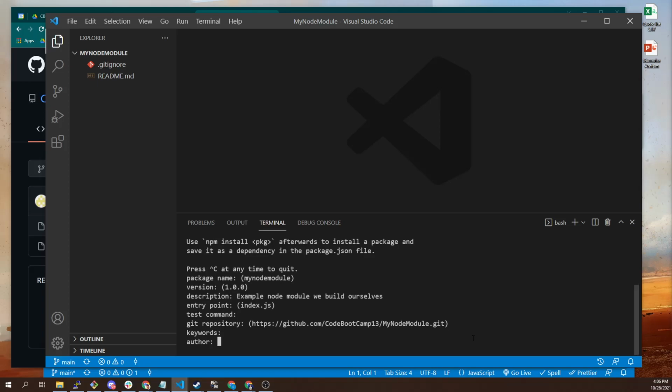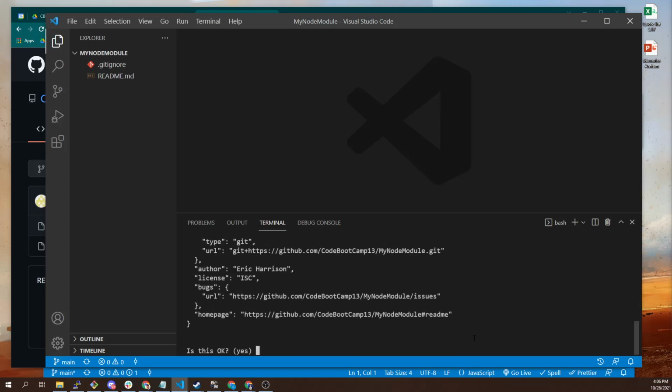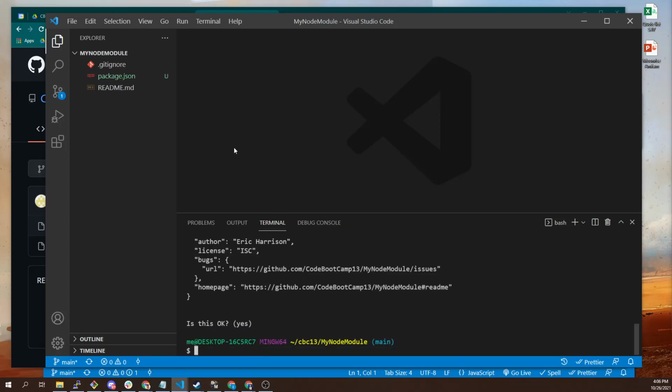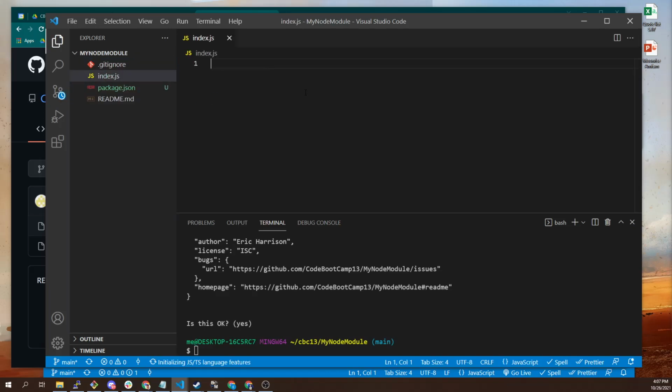That's all good. No keywords. I'll type my name in here as the author. No license. It asks us to verify. We say yes. Okay, so now we're ready to go, right? We got a package.json. Okay, so to make this an actual node module, we have to make this actually work for us. We're going to create our index.js.